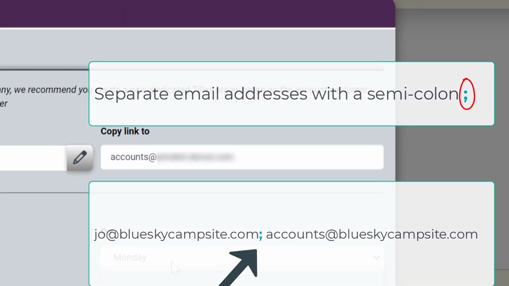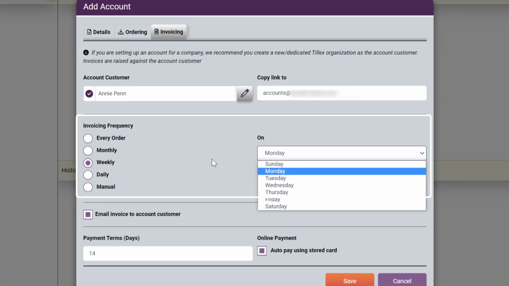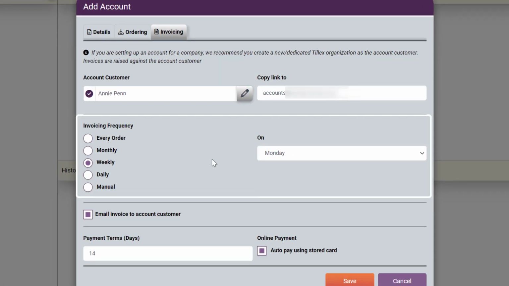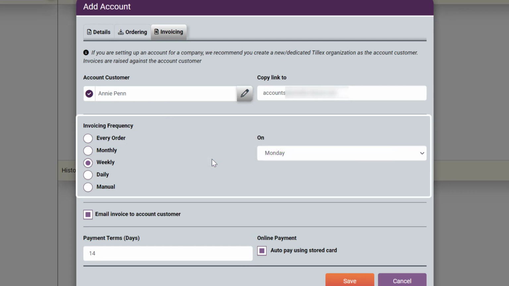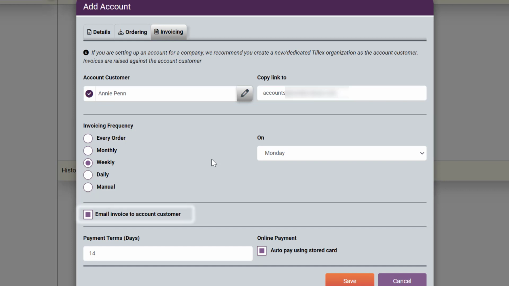Once you've done that, decide how often you want to send an invoice. For weekly invoices, select the day of the week, and for monthly invoices, select the day of the month. Use -1 to specify the last day of the month. If you pick manual, you'll need to manually create a settlement to raise an invoice. I'll show you that in a minute. If you select every order, then the settlement is automatically created at order completion.